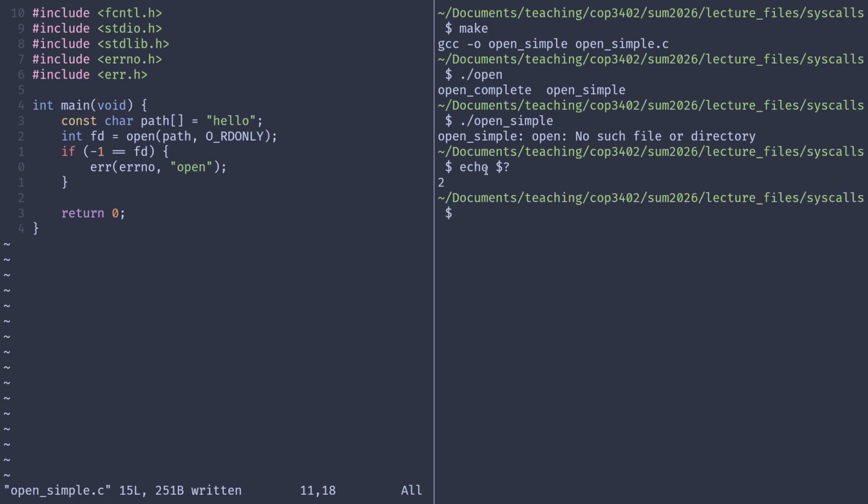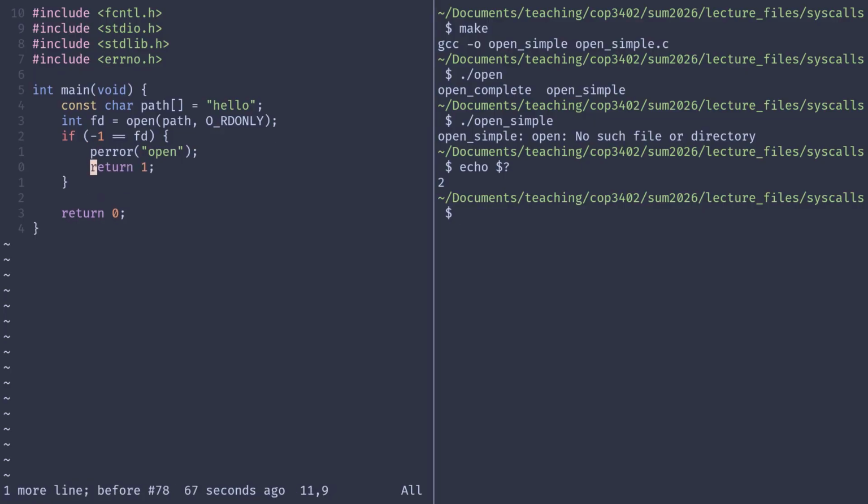And we can see that it's 2, which, as we saw earlier, was the value that errno is set to when no file is found. So sometimes this is useful as a shortcut, but I'd recommend for this course, if you just want to keep things simple, just use perror. It's pretty simple to use. Okay, any other questions?